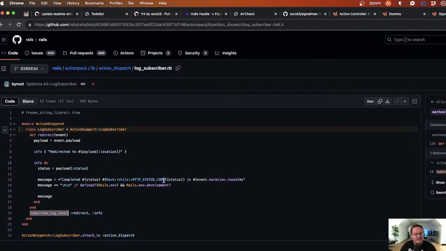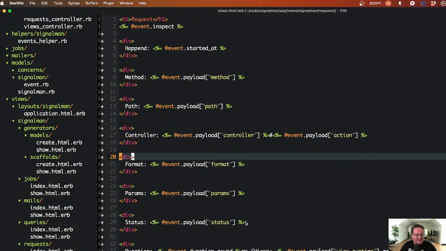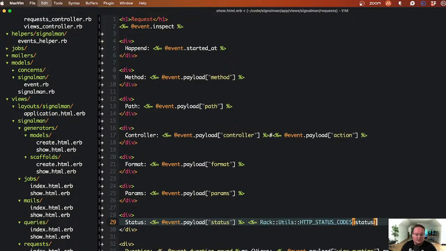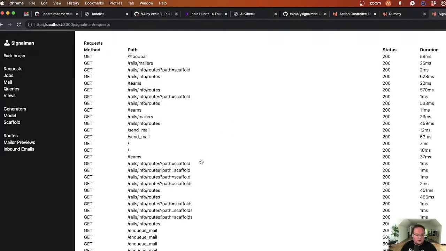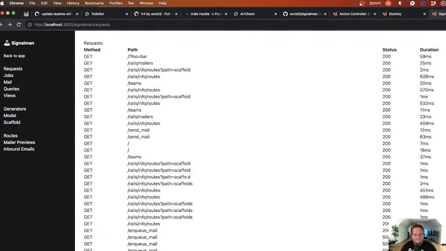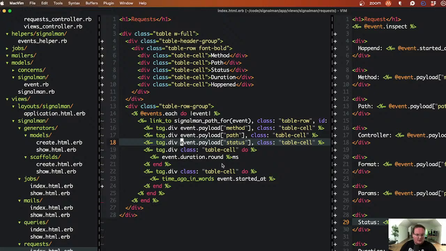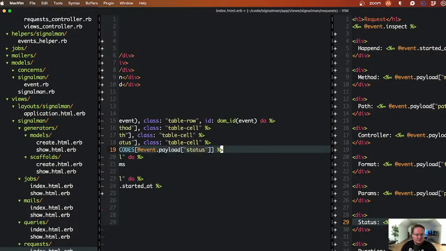So this Rack Utils HTTP status codes will give us the name of that status, which is sweet. So if we go up here to status, we can have that, but instead it will be event payload status. And now we should see a 200 OK on here. 200 OK, beautiful. I like seeing these status codes, so we're going to put those on the index as well. We'll move that into its own line.